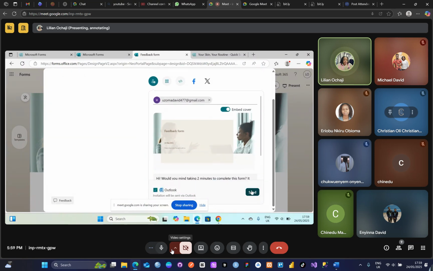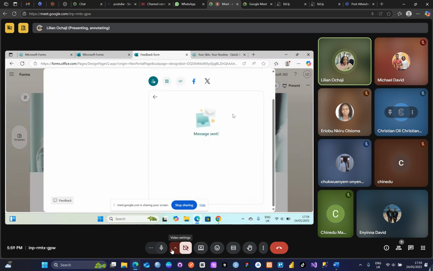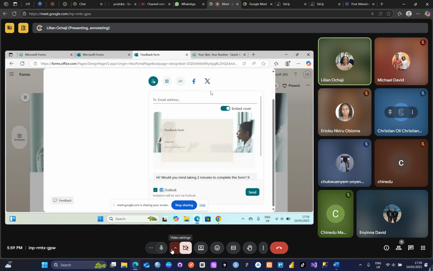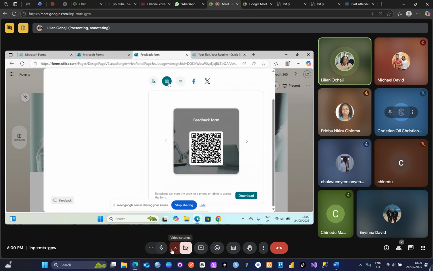So I'll send this out, and then I can go back here. I'll go back to the URL for a minute. If you want to send out a QR code for it to be scanned, I did that in my own form. You could get this, share the URL code to yourself. You could download it and send it out, and people just scan it and give you your responses.